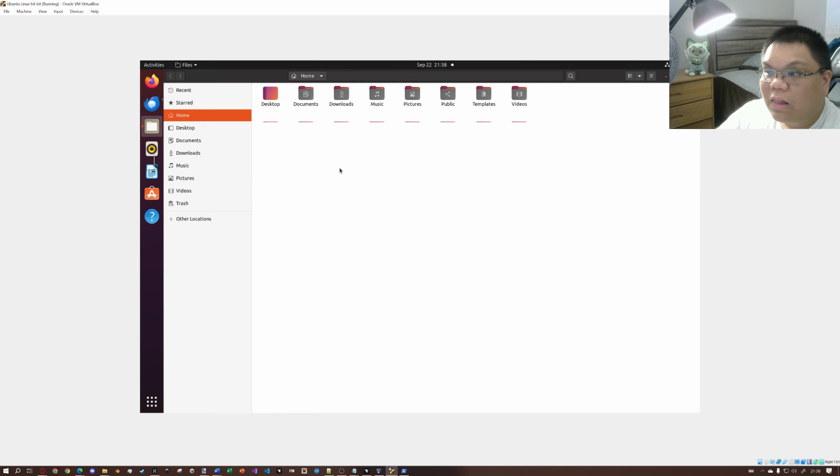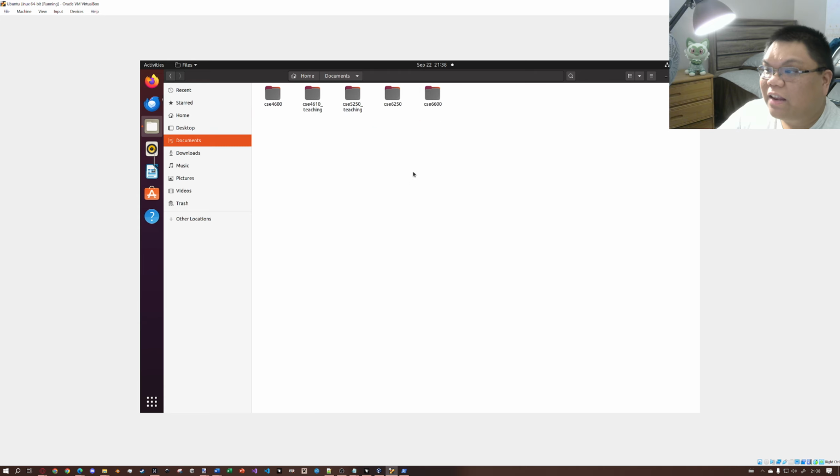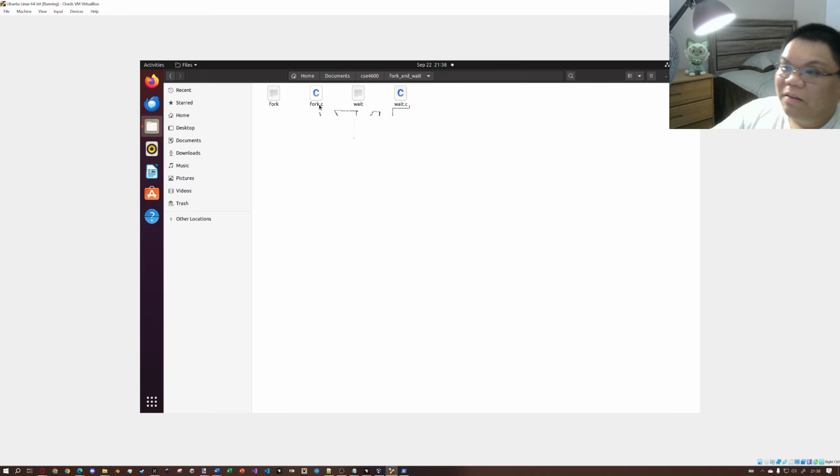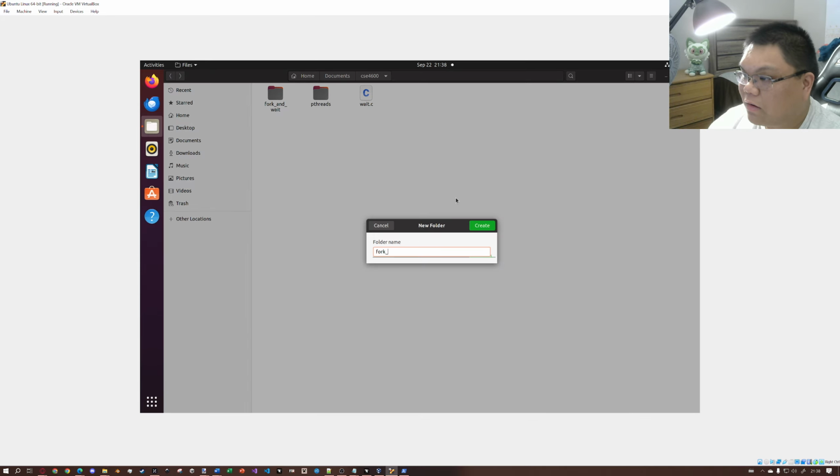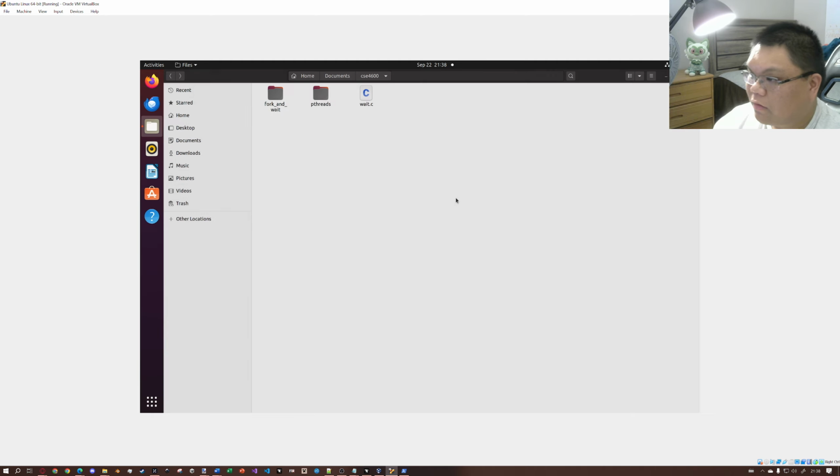I'm going to click on Files and go to Documents, and I already have a few folders in here. What I'm just going to do is open this one, and that's where I already had a few programs written. And here are our fork and wait files already. What I'm going to do is forgo that and make a new one. Fork and wait again.